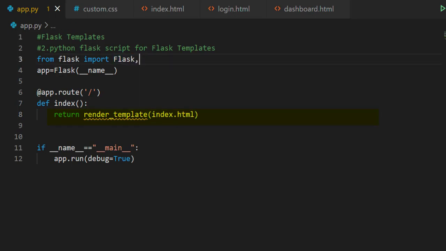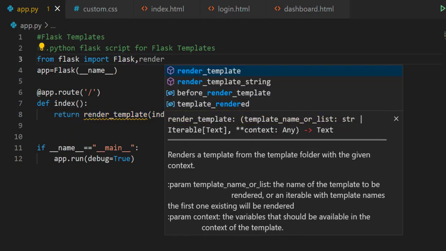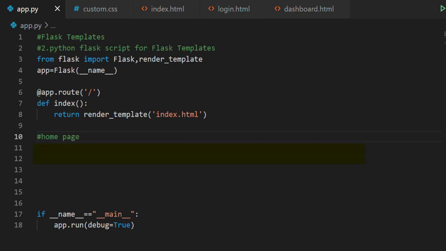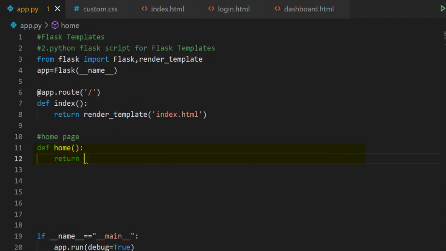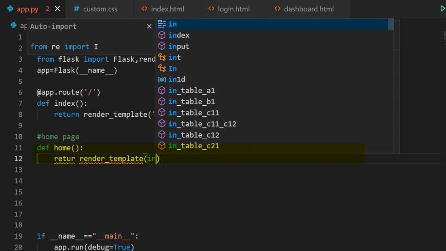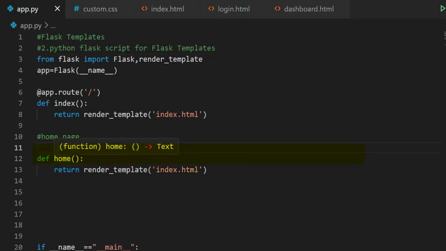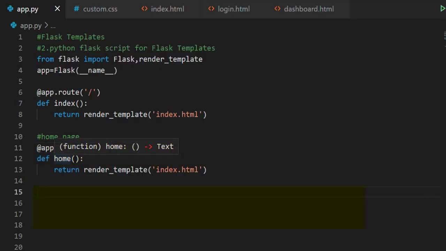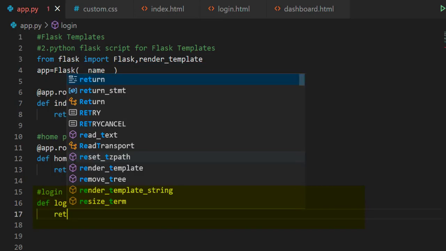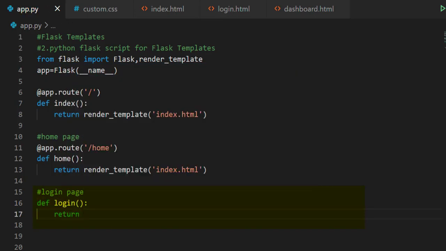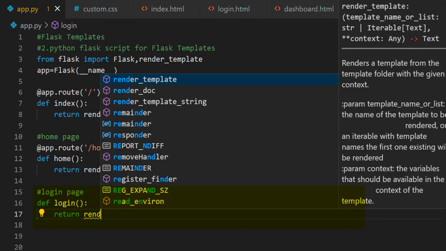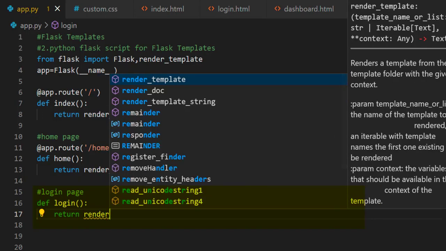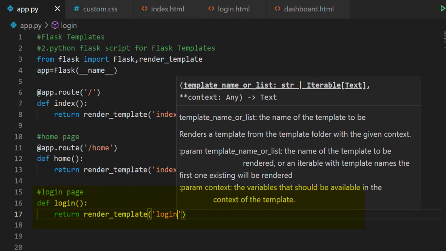Here we need to import the render_template function. So for the home page, we'll write one more function, def home. In the home function, we'll render index.html. And here we'll write the route function decorator @app.route('/home'). And for the login page, we'll create one more function with the name login, and here we'll return the login HTML template by using the function render_template login.html.